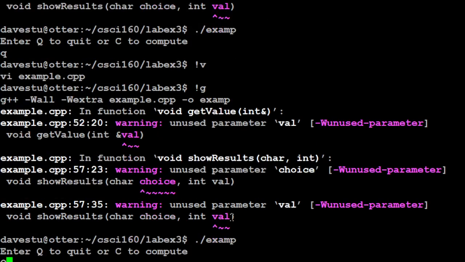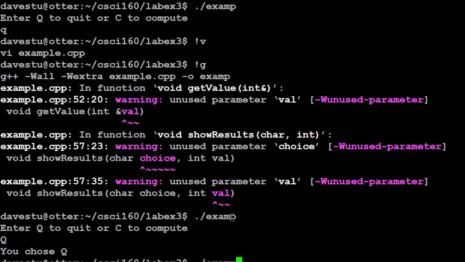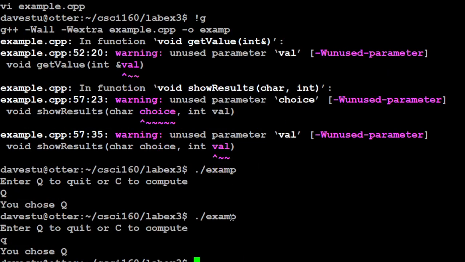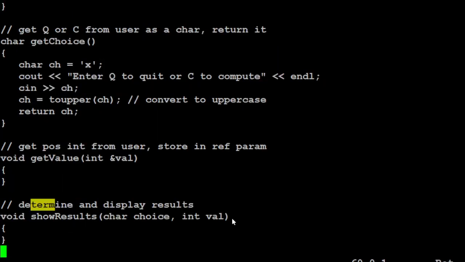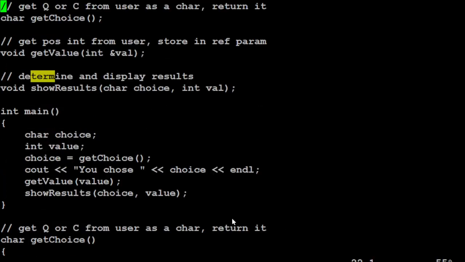So if I enter Q, hey, it says I chose Q. If I enter a lowercase q, hey, it converted it to uppercase. If I enter a 9, so again, we can go through and we can at least trust that it seems to be working that far. Okay, I'm going to remove that now before I forget about it.